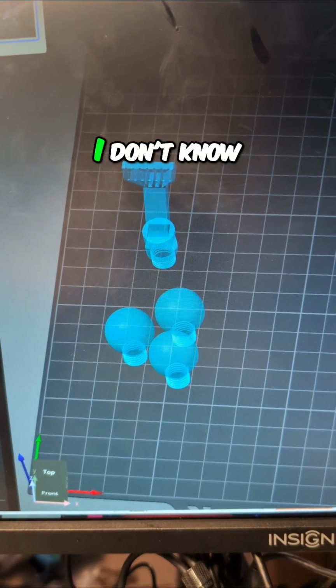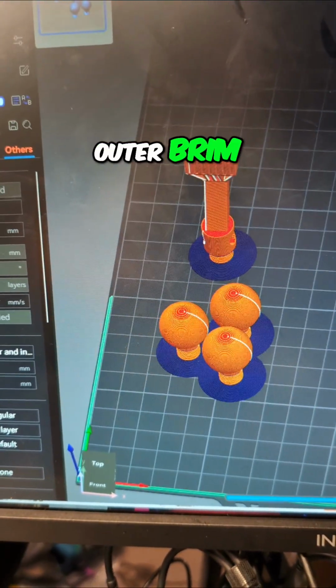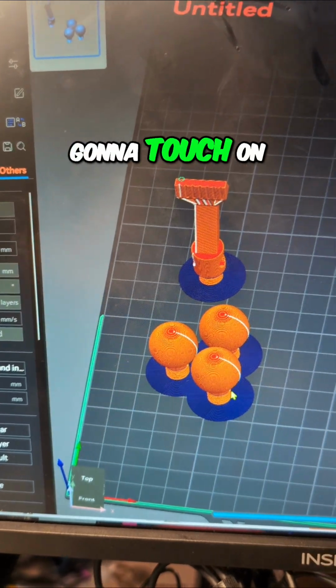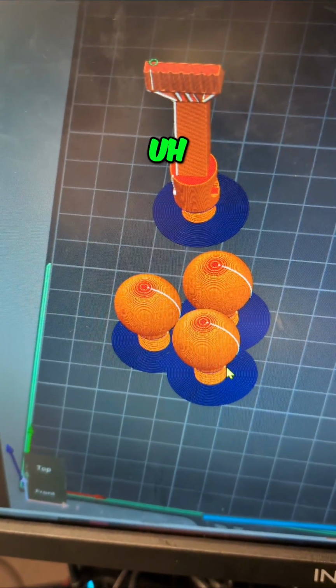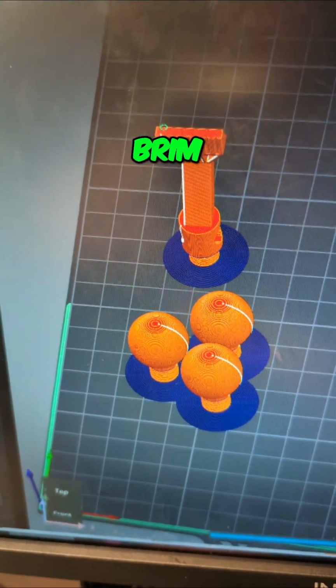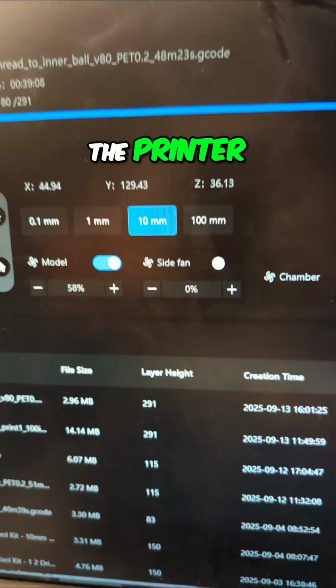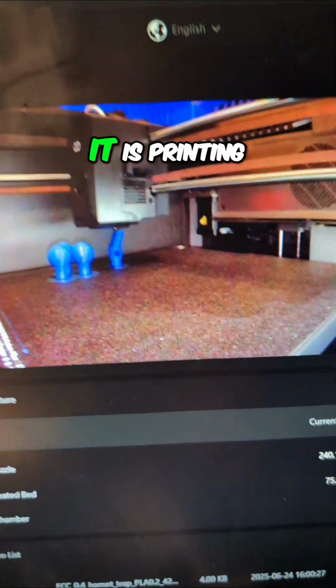Does it need both? I don't know. Probably just needs an outer brim because there's nothing that's gonna touch on the bottom anyway. But regardless, there we go. Now we have a brim. I sent it to the printer already and you can see it is printing. Let's walk over to the printer and have a look and see what it looks like.